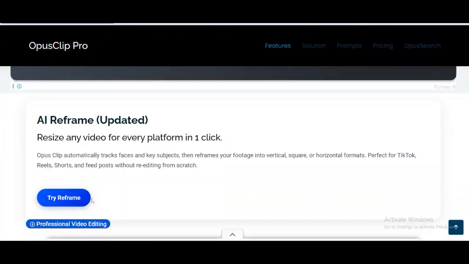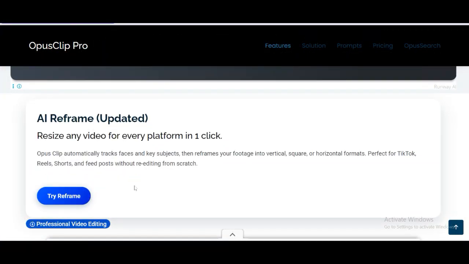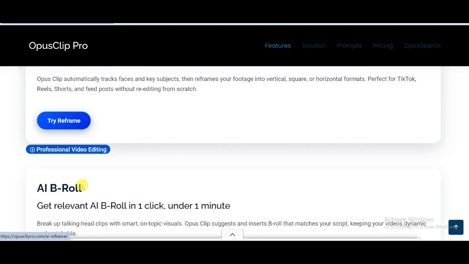Then we have the AI reframe, which is updated, where you can resize any video for every platform in one click. OpusClip automatically tracks faces and key subjects, then reframes your footage into vertical, square, or horizontal format, which is perfect for TikTok, Reels, Shorts, and feed posts without re-editing from scratch. To try this, click here.